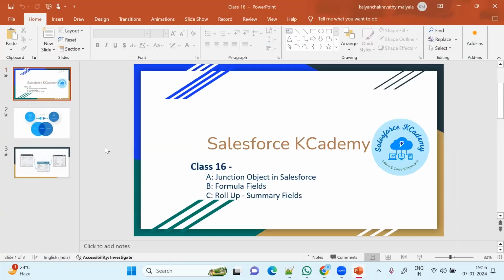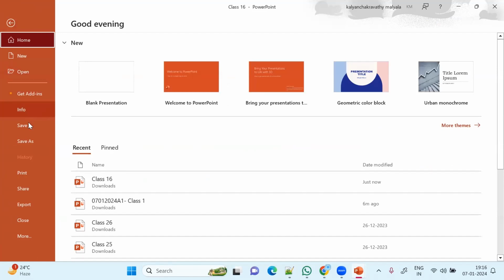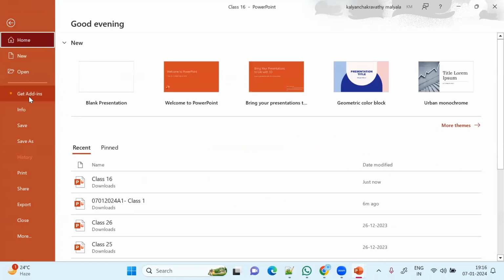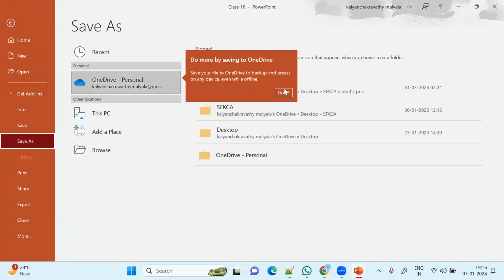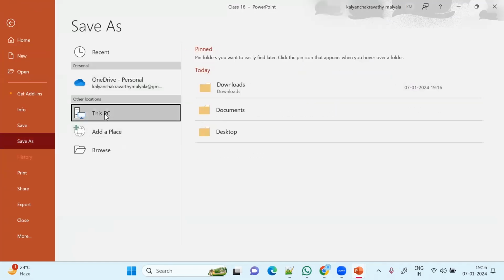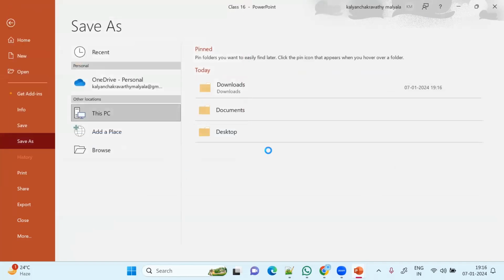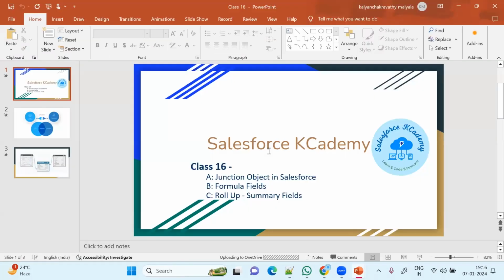Where this PPT is stored: if I want to save this, I click on Save, or Save As, and it gives me the options. In This PC, if I want to store it on the desktop, I can save it. It means I am developing a PPT on my laptop and saving it in my laptop only.